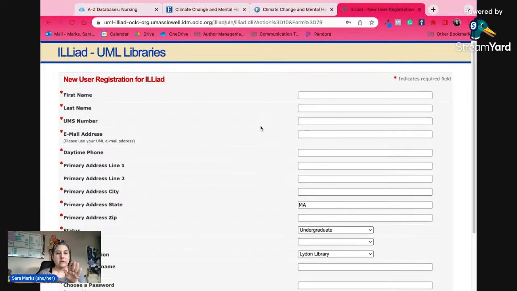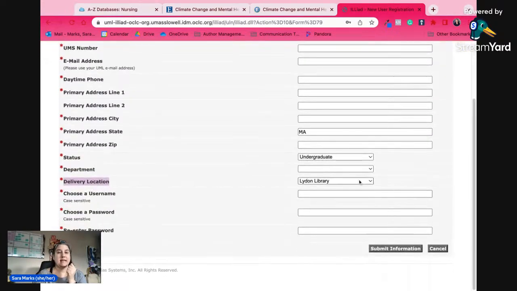My tips, you'll know this. UMS number, you can get in the SIS system. Department, that is your major. Delivery location. Nursing students sometimes don't think about this one because you're rarely going to request a book for a nursing class, but you might for another elective. And in that case, think about which campus you're on. That's the one you want to pick up at.